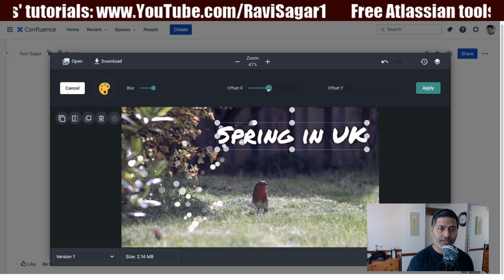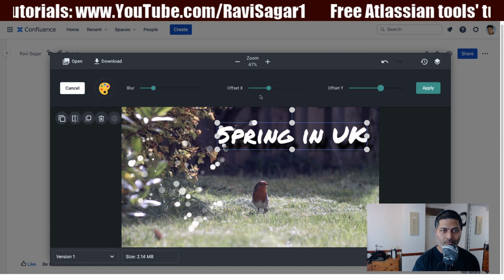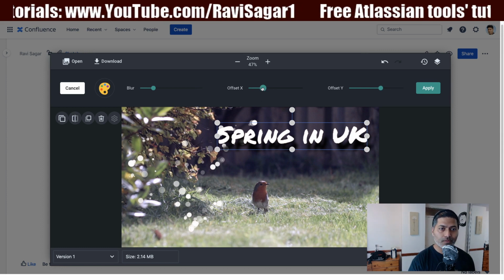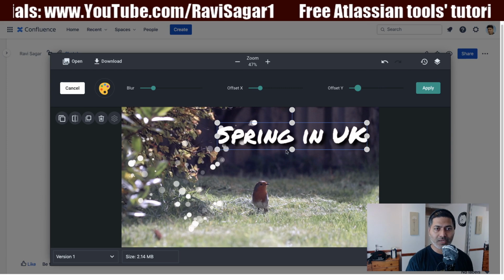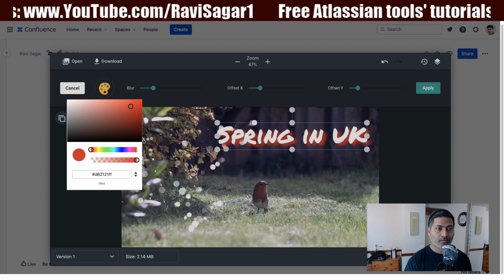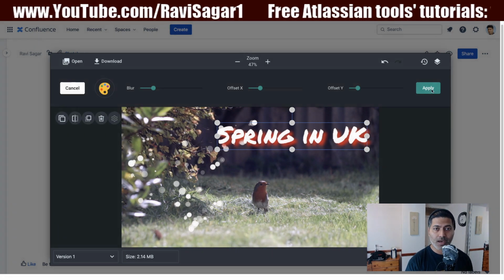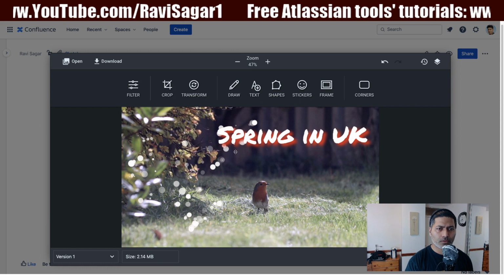So we need to probably have the offset on both X and Y axis. So now we have some shadow. We can have like a shadow color, I believe. This looks good, really good. Actually, I can apply. And can we also, what else can we do?